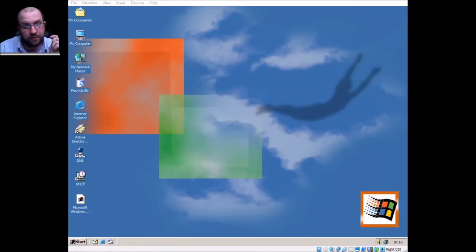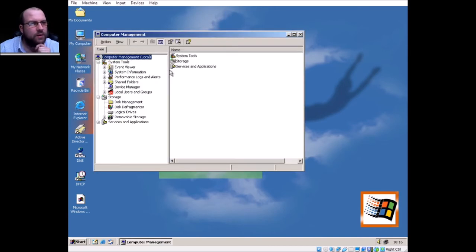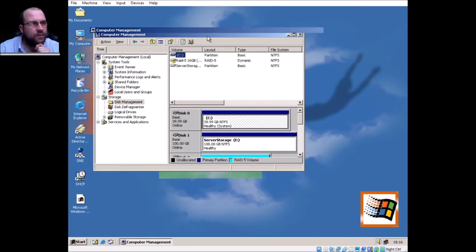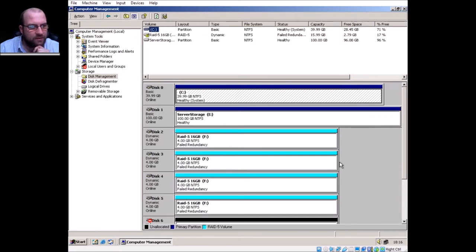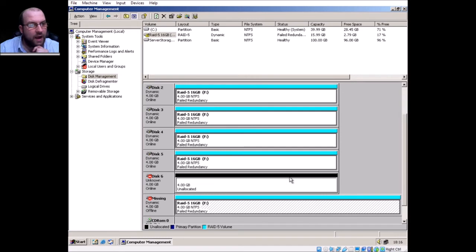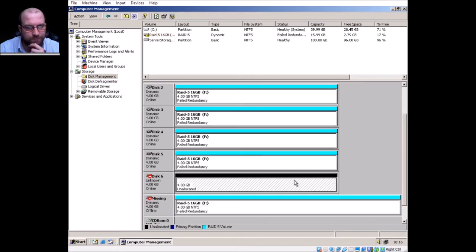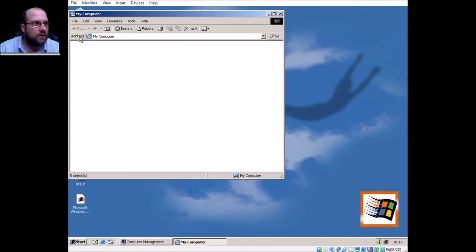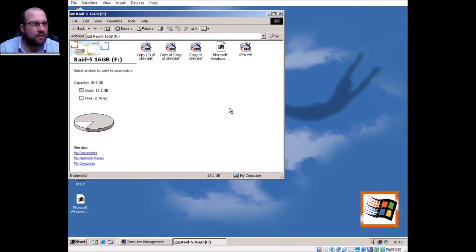I have taken out that drive. I have put a new drive in. Let's see what happens. So I go back into my computer, go into disk management, and it can see the failed drive, which is failed redundancy, and you can also see disk 6. Let's have a look to see if the data is still intact. My computer, 16 gig, yes, it is intact. All the files are there, and you can see that the storage is there, so it hasn't altered the storage.